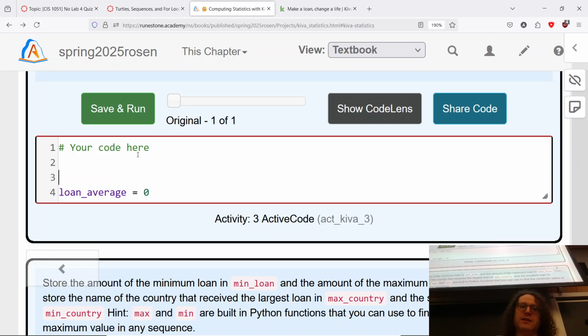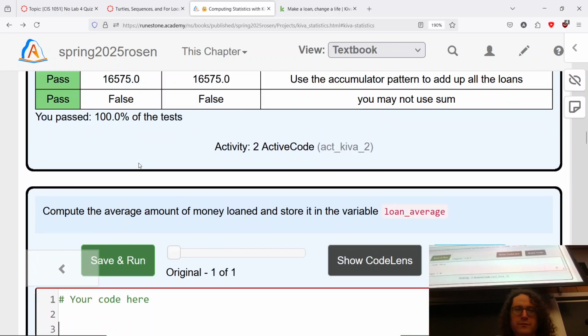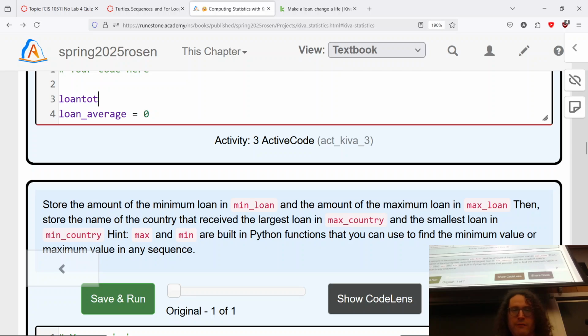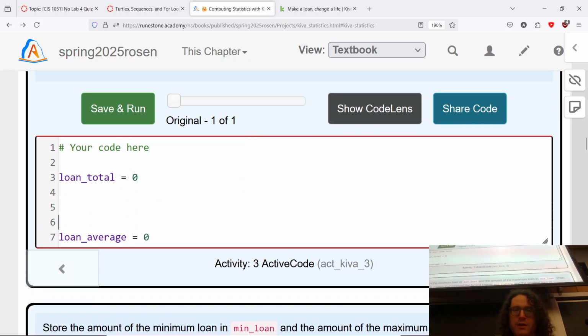So to calculate the average loan, we would need the loan total, like we had above. Loan total is equal to 0. And then we would need num loans, the number of loans that were made. Okay?